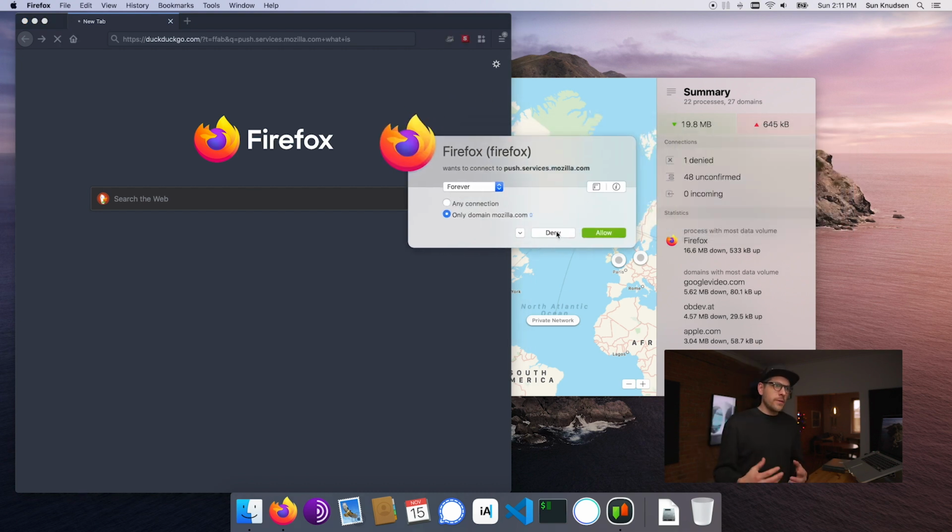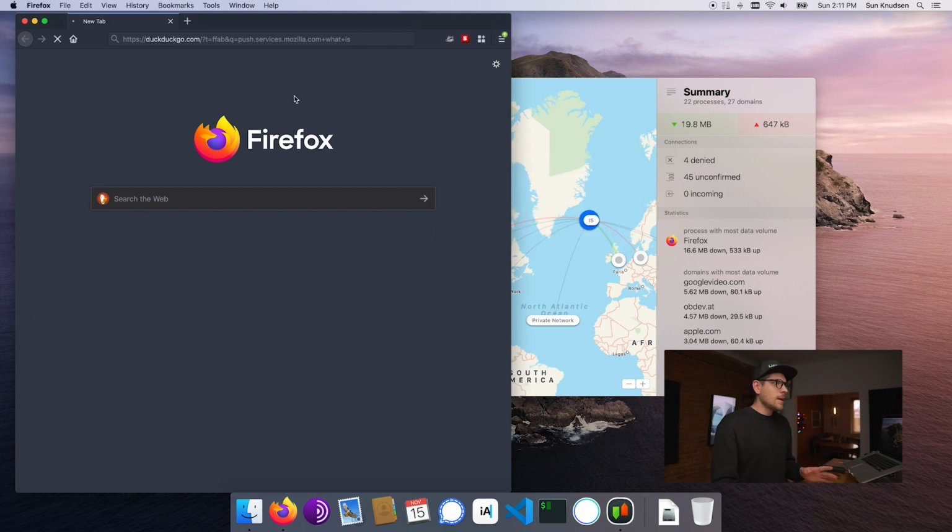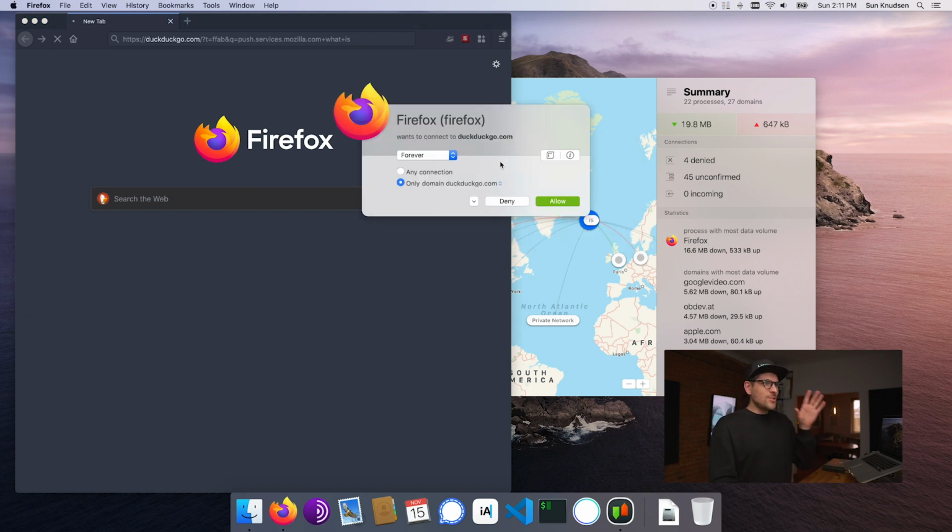I think it's good at first when you're not sure about something. Instead of saying forever, you can toggle this and say for 10 minutes. So right now, I'll deny this for 10 minutes. And this will then allow me to do my DuckDuckGo search. And then if you're really paranoid about privacy and security, you can do this on a hostname basis. So you can allow an app to access the internet within the context of a specific hostname.